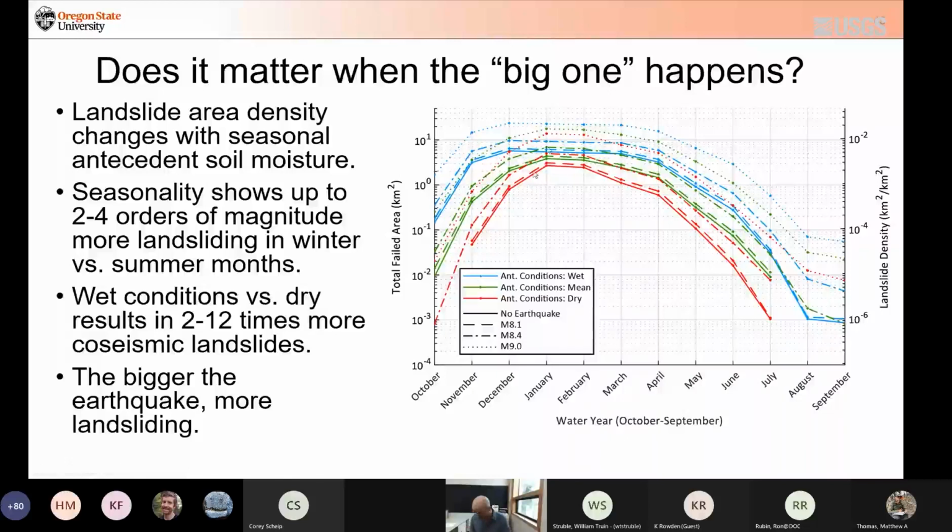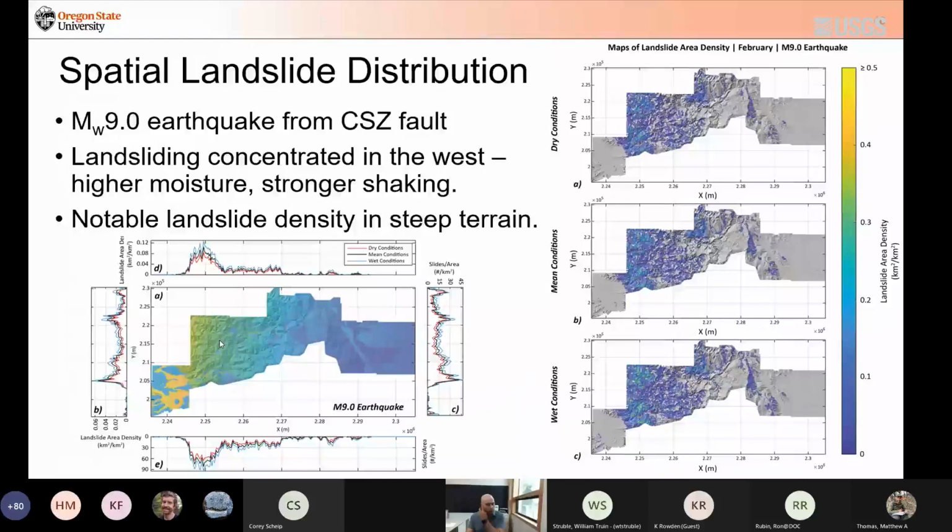Now, there's a lot of things we can't incorporate here, but at least as a first order estimate, we can see that there does seem to be a strong control here. So seasonality seems to be very strong. But even for a given wintertime month, say February, we still see differences between a relatively dry winter and a wet winter. And that might be in the order of double to 1 order of magnitude different landsliding. And of course, the bigger the earthquake, well, the stronger the shaking and the more landsliding we have, at least for these simplified conditions.